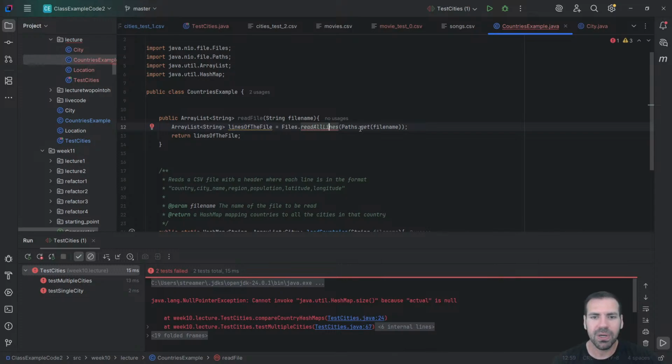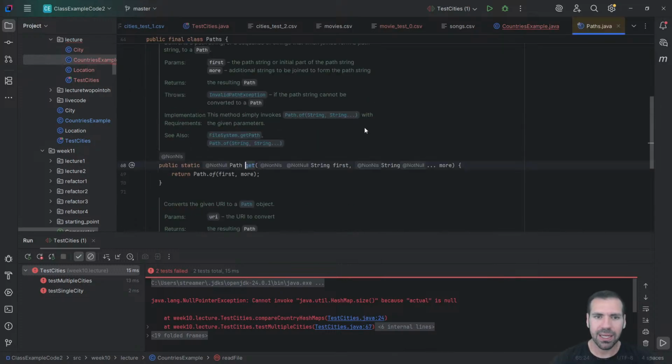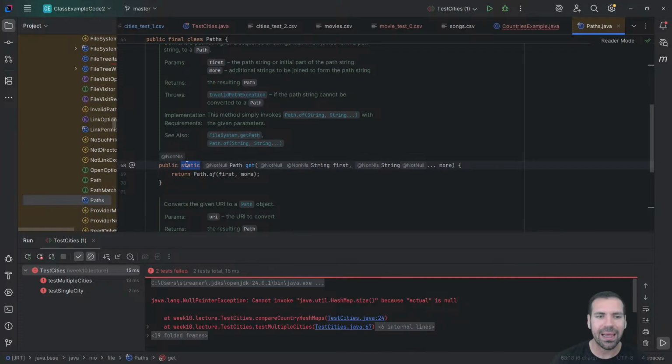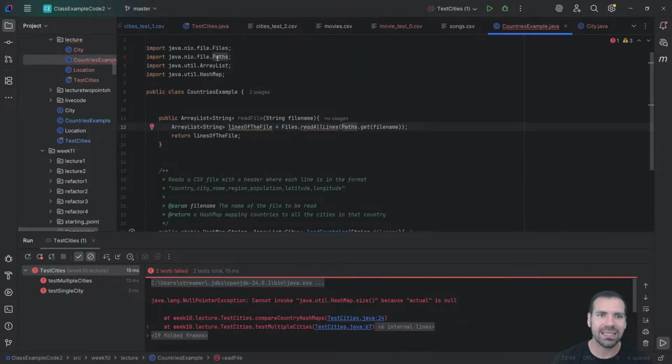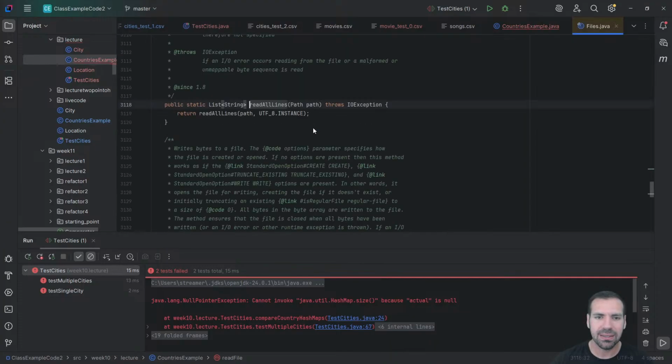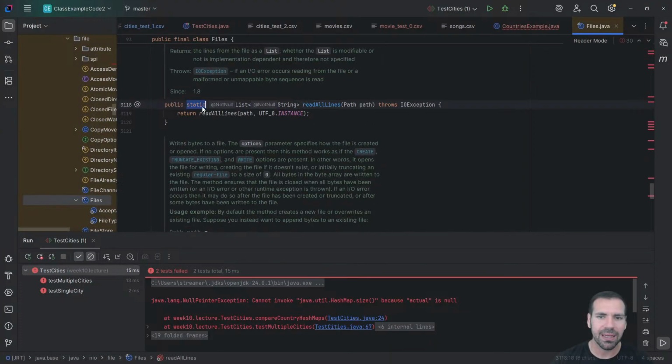So we do have two separate steps, and both get and readAllLines are static methods. So I'm importing the Paths class and calling the get static method from the Paths class, so Paths.get, and Files.readAllLines is also a static method.